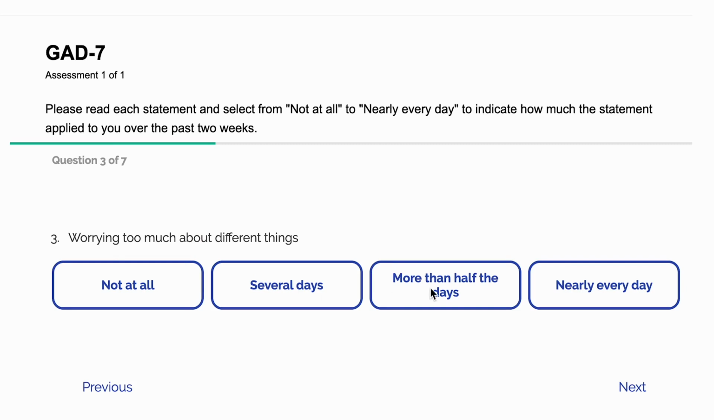So I will leave you with this to think about. How could bringing this kind of objective data into your sessions change the conversation about your client's anxiety?